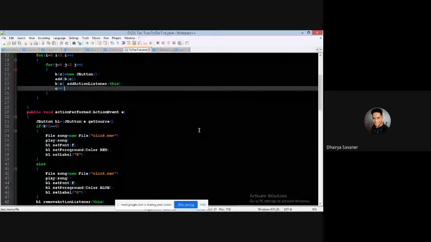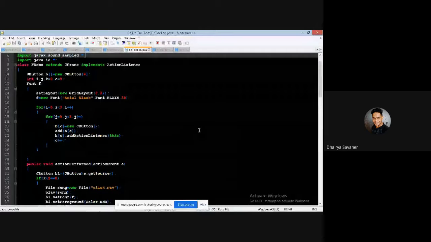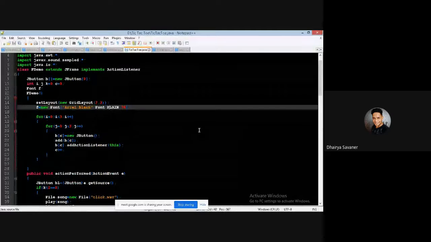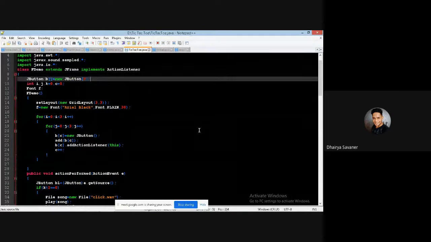Nine buttons, right? And what we did, we added them to the frame. Either we can add buttons individually, like B1, comma B2, comma B3, or I decided to create an array of them. So then I created the buttons.